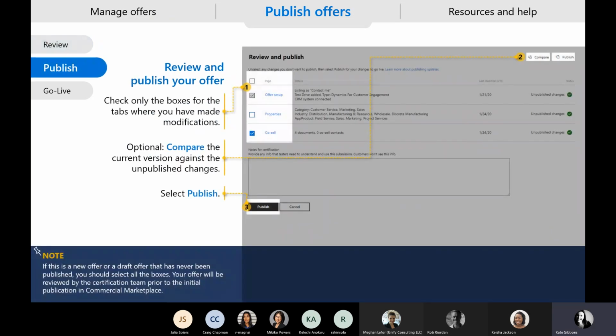And then you can do a compare and contrast feature here. So if it was something that you modified, you can make sure that those modifications have sort of stuck, if you will. And then you can also validate the information that you've entered and just double check. And then you would simply select publish and your offer then would in fact go.